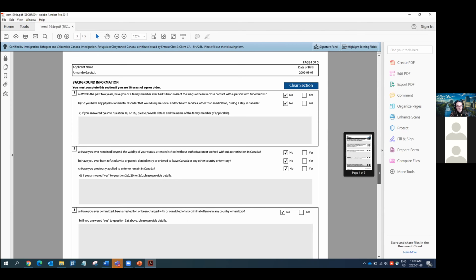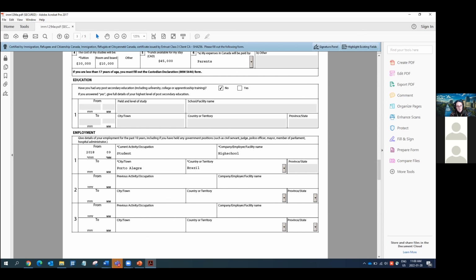Have you had any post-secondary education? So here's where you would indicate if yes. This is anything above high school or secondary school. So if you've had any post-secondary, even if it's a year or a term, or let's say you're a grad student, you did an undergrad, this is where you would indicate the highest level of your post-secondary education. So that's what you would put there.